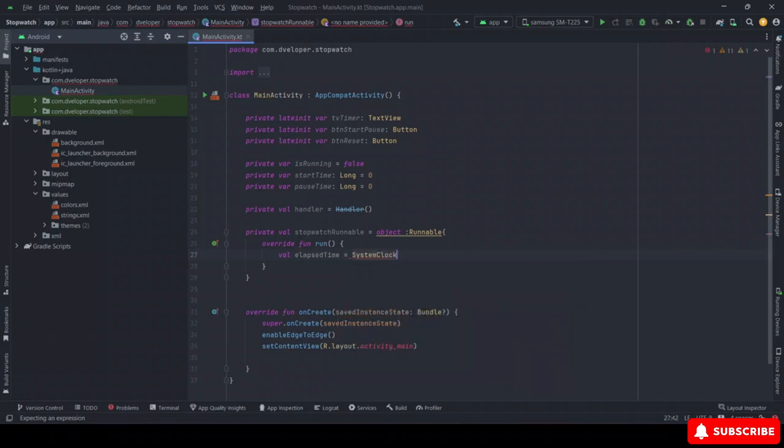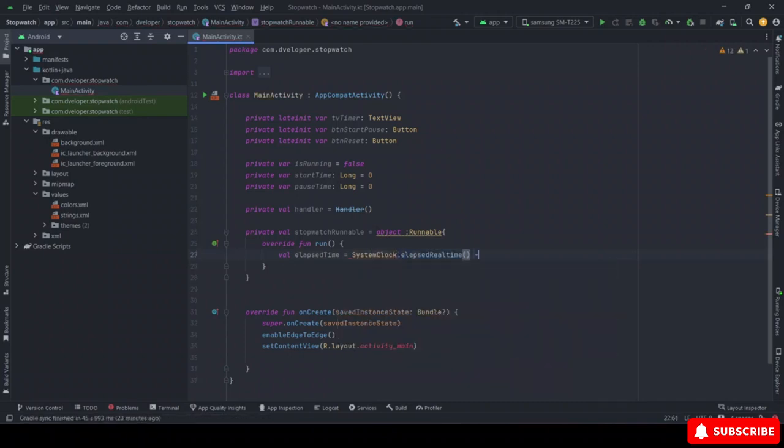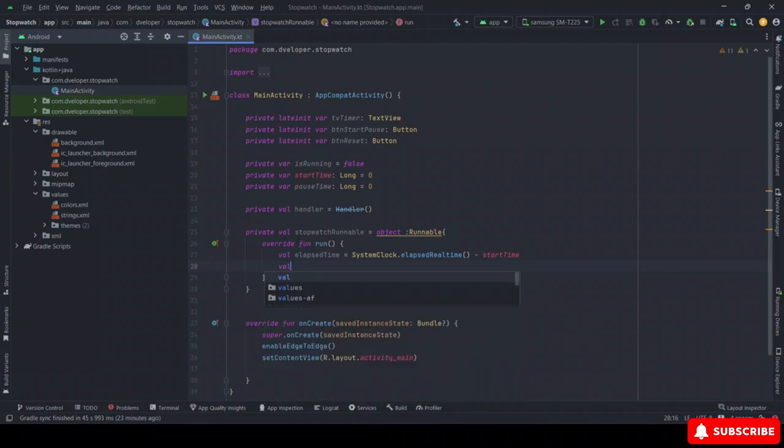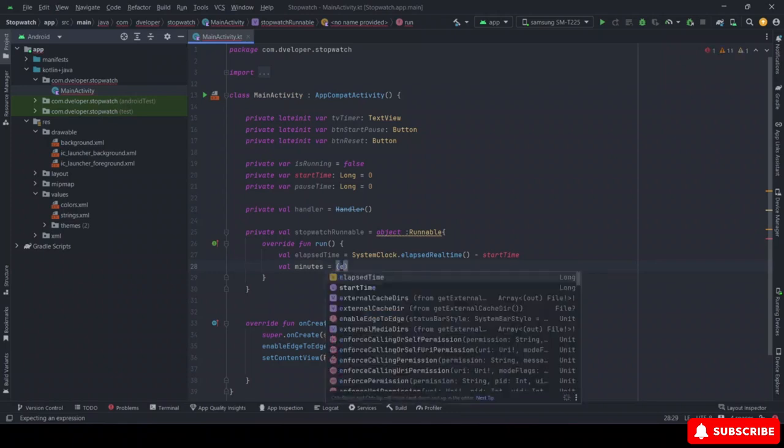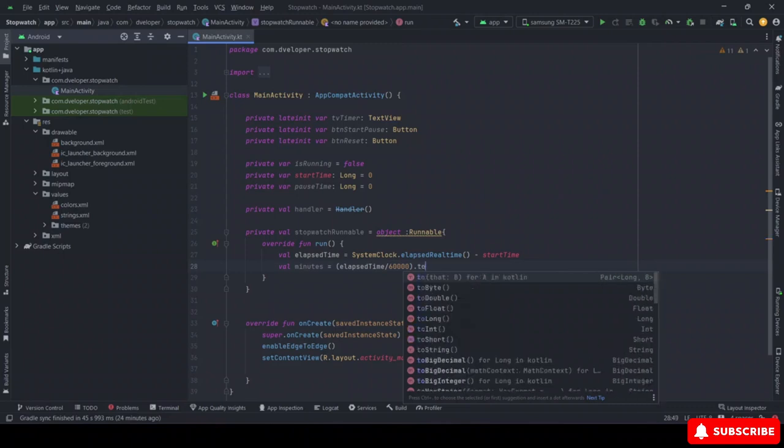We calculate the time since the stopwatch started by subtracting the start time variable from the current system time, SystemClock.elapsedRealtime. We then convert the time into minutes, seconds and milliseconds. To calculate minutes, we divide this time by 60000, the number of milliseconds in a minute, and convert it into an integer.